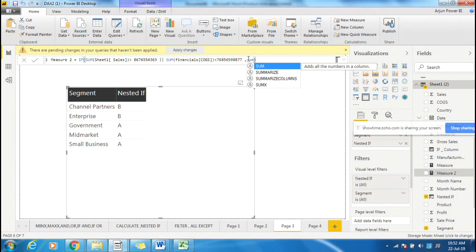So can you move little more? Now multiple if, can I move? Last level.